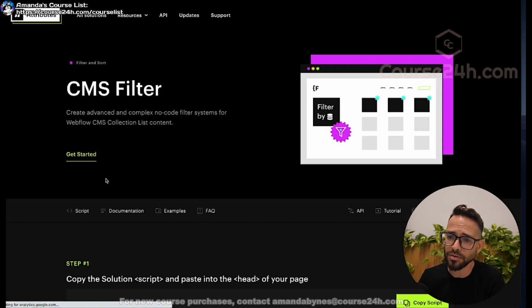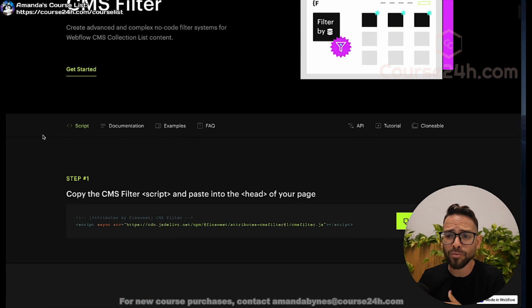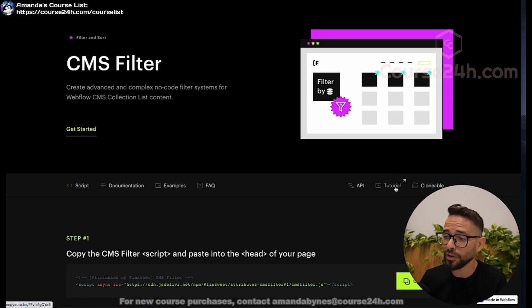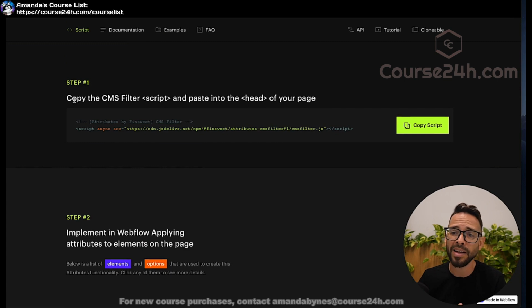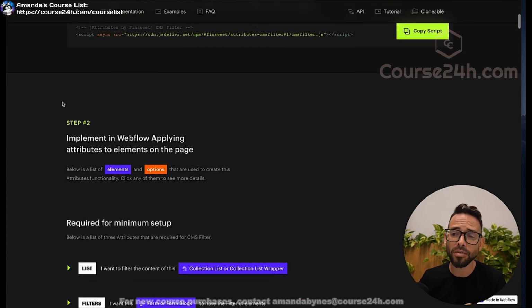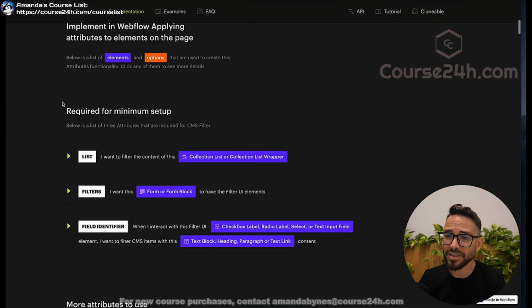So let's go here into the CMS filter. They have pretty much extensive documentation and even video tutorials on each one of them. In this case, we're just going to go ahead and follow the orders step by step. Basically, it's worth reviewing this before you get started to see that you have the requirements for using this, which is basically, there's a list I want to filter. Yeah, we have that.